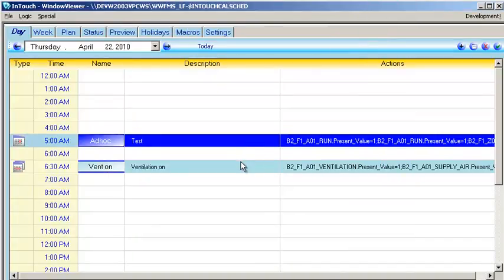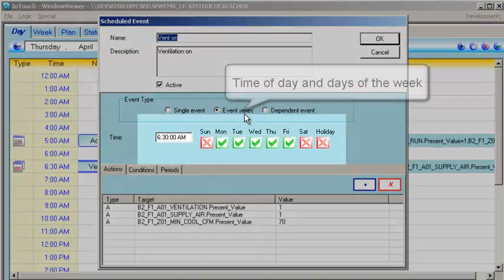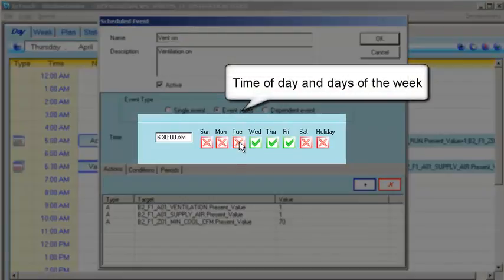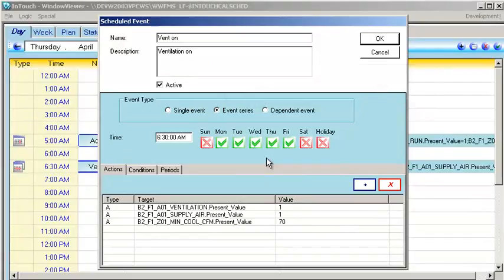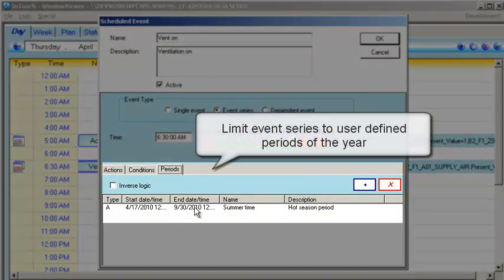Now we create an event series. You can set the time of day and the days of the week, including if this event series occurs on holidays, or not on holidays, or if holidays don't matter. You can define conditions that need to be true for the event to fire. You can also limit the event series to certain user-defined periods of the year.